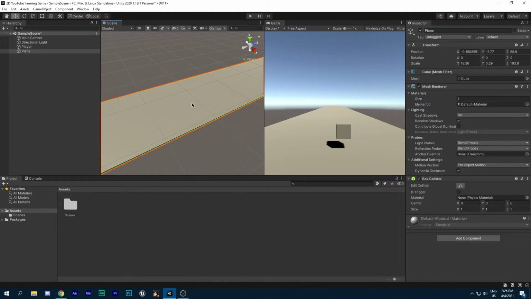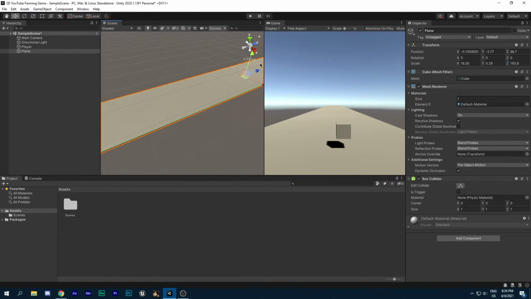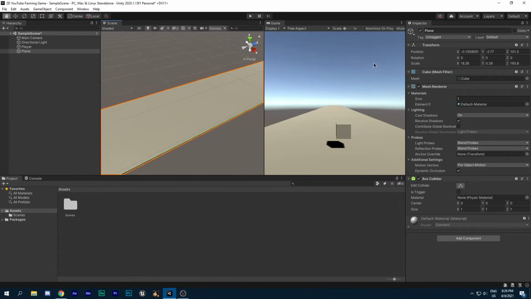The thing is not working. No, my stupid mouse. Okay, let's just go over here like this and it should be fine. Okay, so we'll be building a level over here.